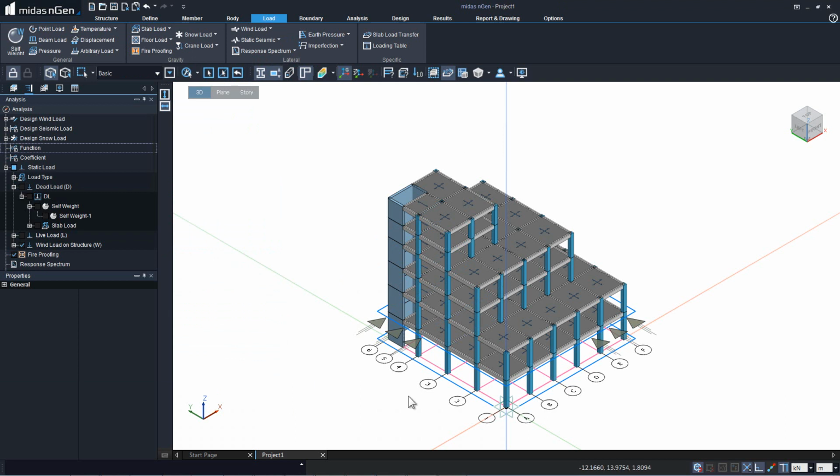By clicking on OK, we can see here these are the arrows which indicate that wind load in X and Y direction have been applied. We can confirm that from the analysis tree menu as well. Wind load set 1 and wind load set ortho. Similarly, static seismic load can be applied.